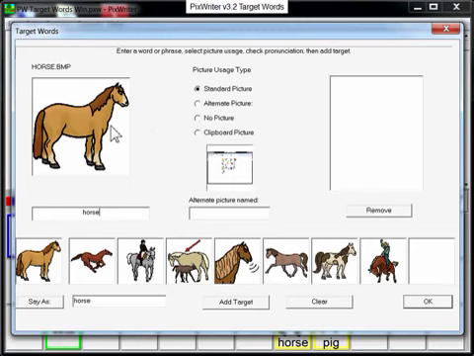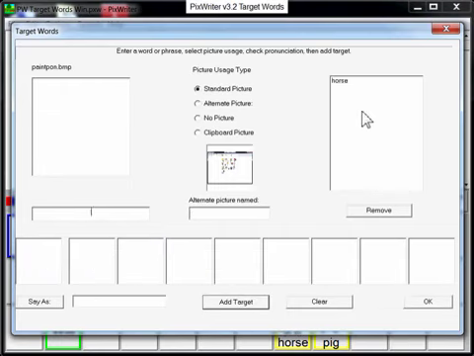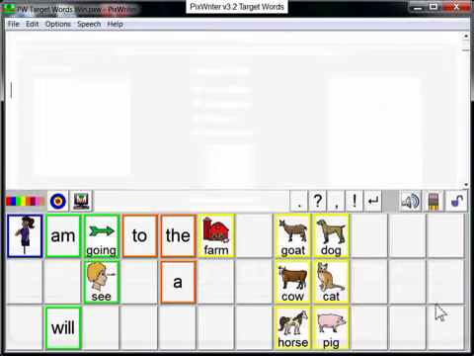And if there are additional pictures in the Literacy Support Picture Library associated with that word, they will appear in this row. Click the desired picture, and the picture will appear above your target word. Then click Add Target, and you'll see that the word horse is now in my target word list. I'm going to click OK and return to my word bank, and I can see that PixWriter has automatically updated that button.